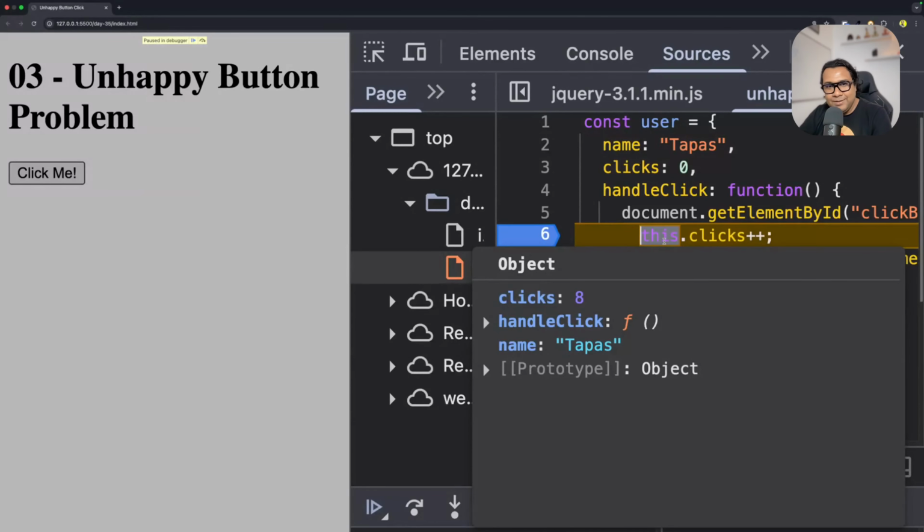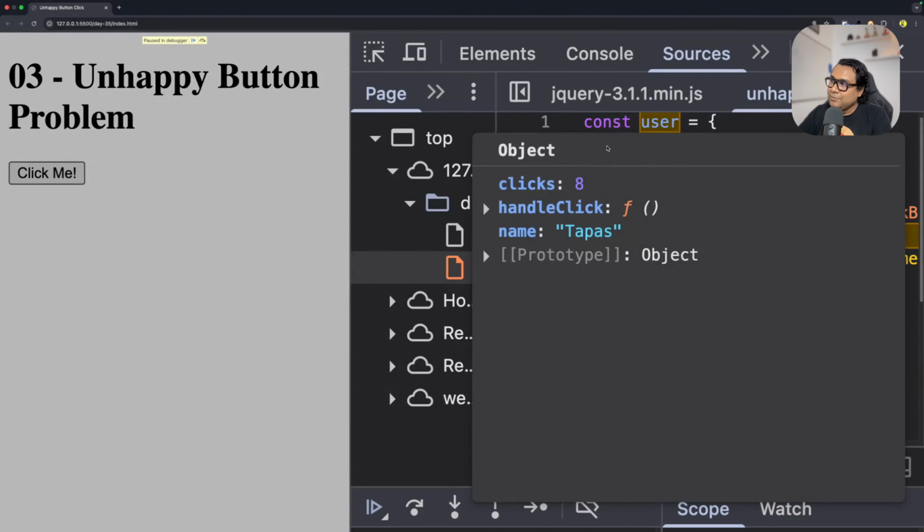You see what happened? Now this is referring to the user object. This is the object and this object is the user object, where clicks value is 8, because 7 times I already clicked before. Now I clicked once more, 8. Handle click is a function, name is tapas. This is nothing but this particular user object, correct?